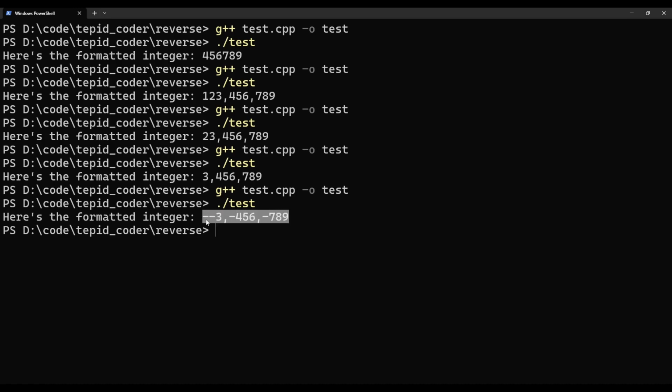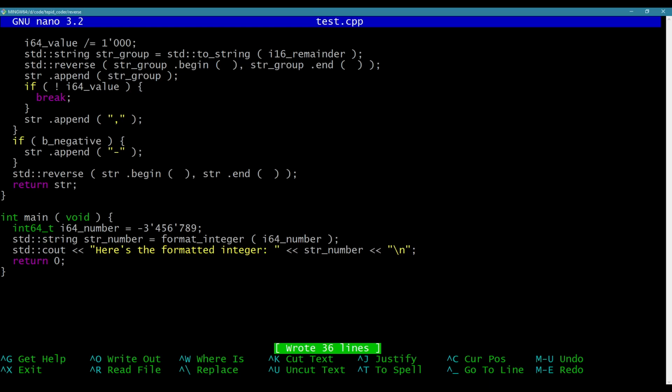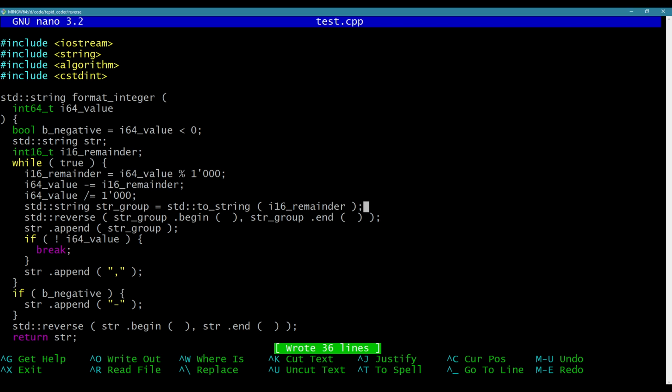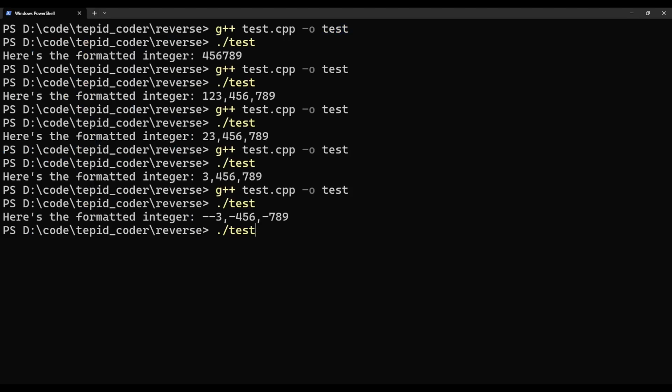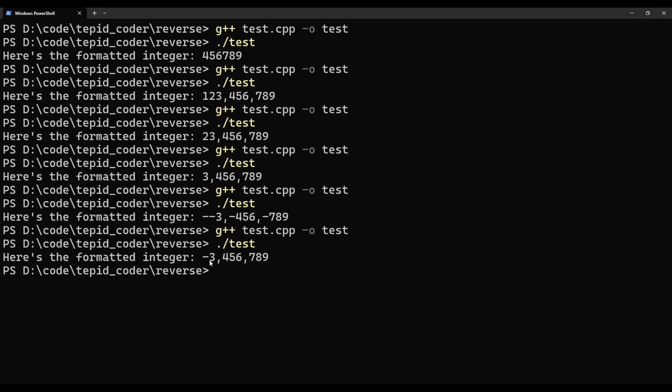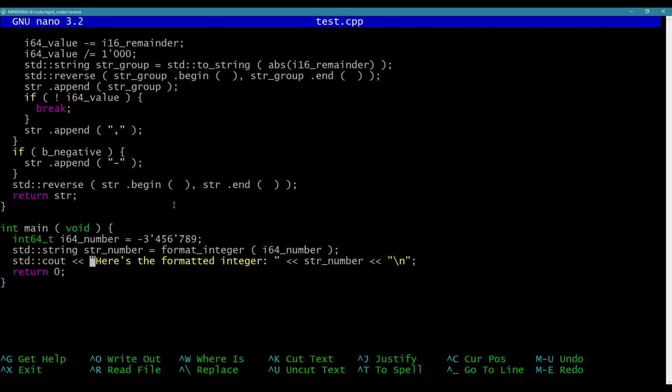Ooh, that's not good. So one thing I need to do here to handle that is I need to make sure that when I'm actually converting this to a string, I do the absolute value of this. I think for that I should need math. So C math, maybe math.h. There we go. Now it's good for negative numbers as well. A little bit of a snafu there, but I think that turned out fairly well, all things considered.